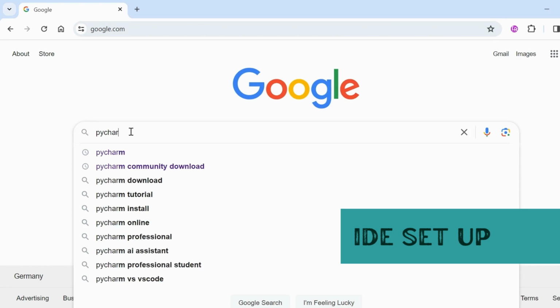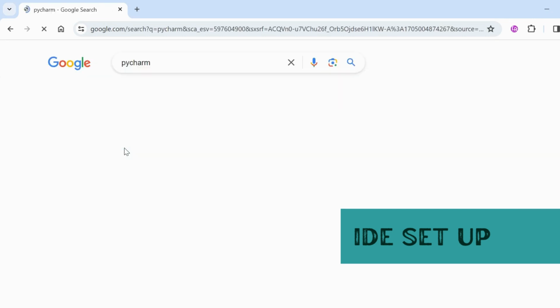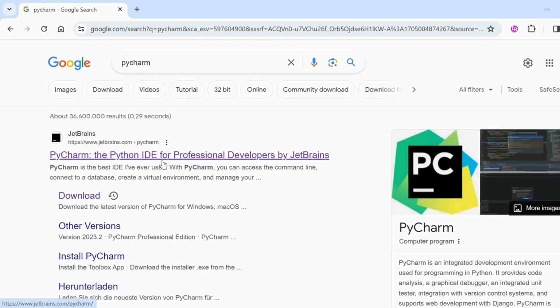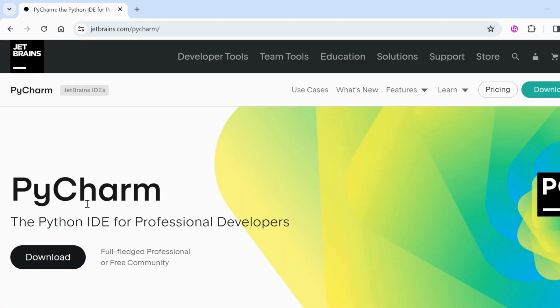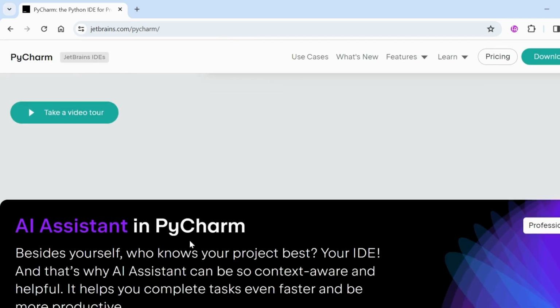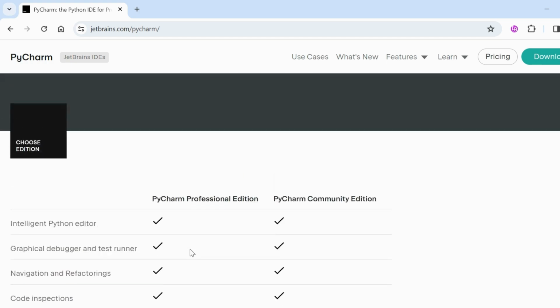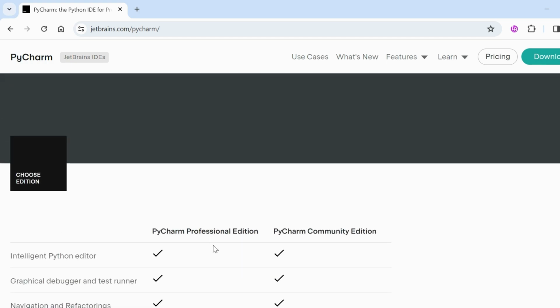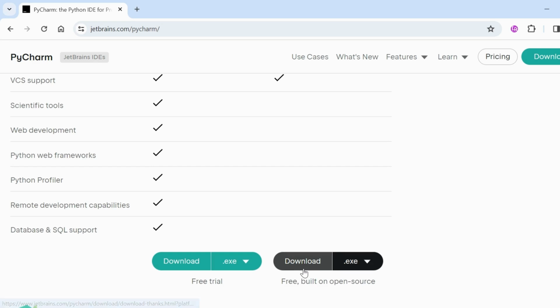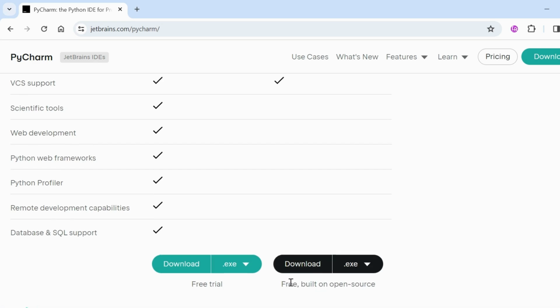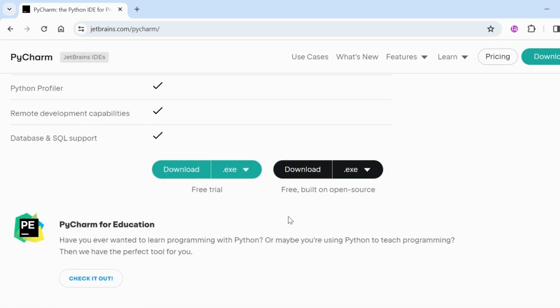Let us open the browser and search for PyCharm. PyCharm is from JetBrains. So, click on this link. This is the professional version, which is the paid one. So, let us scroll down to the bottom to see Choose Edition. There is a table comparing the Professional and Community Editions. And you can press Download on the Community Edition, which is free and built on open source.